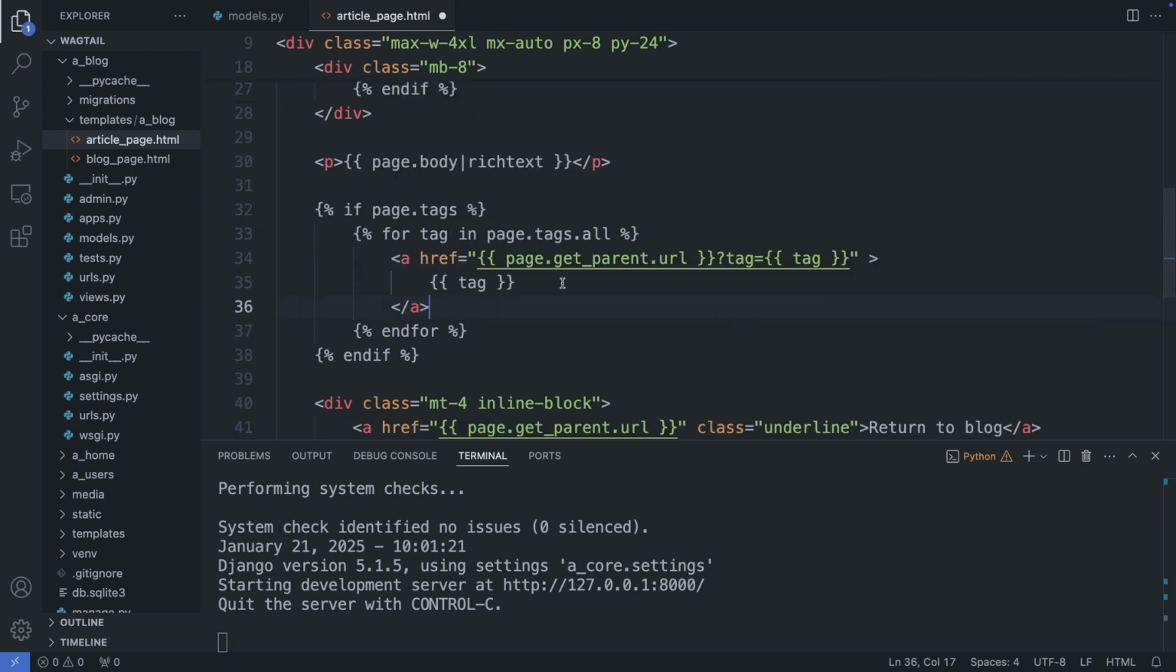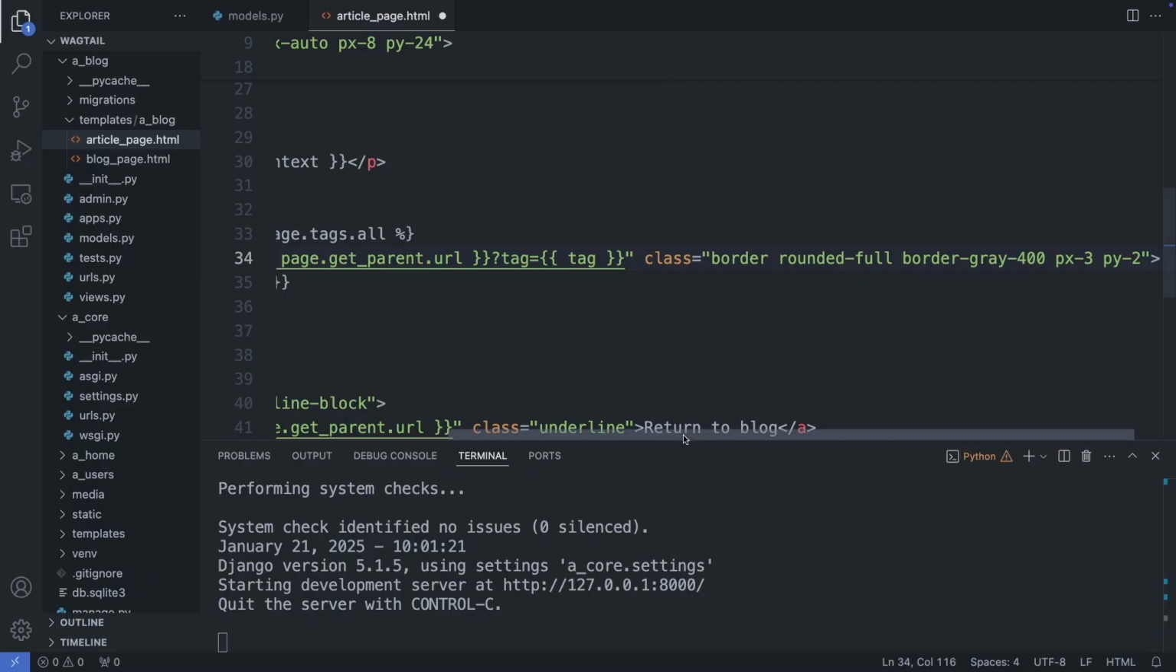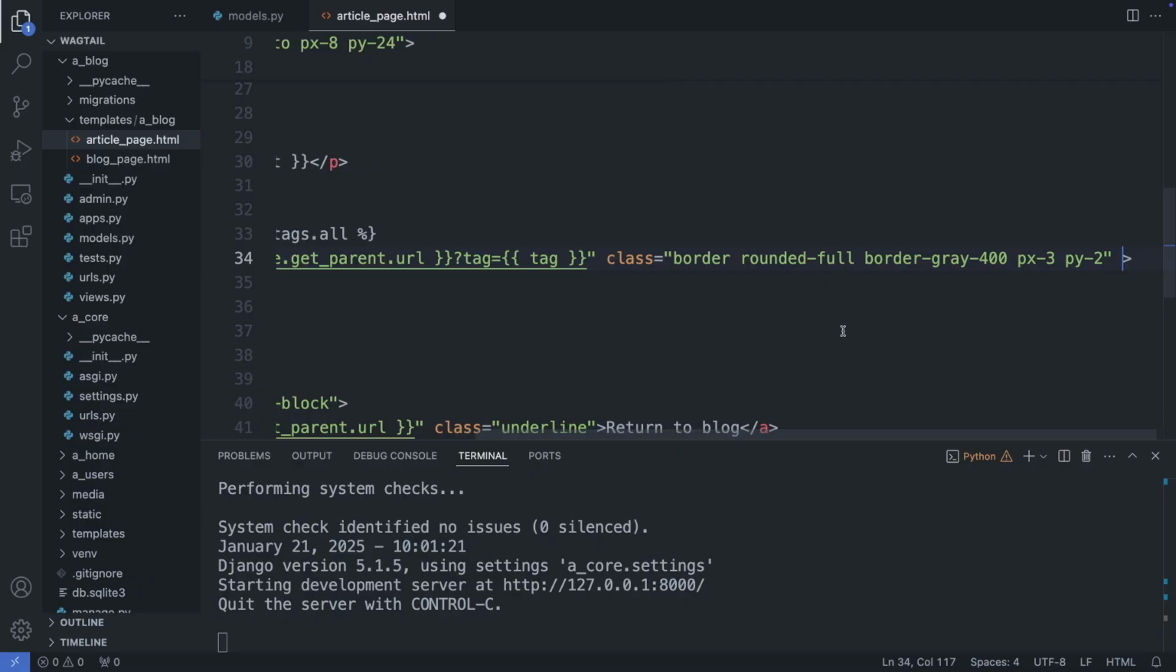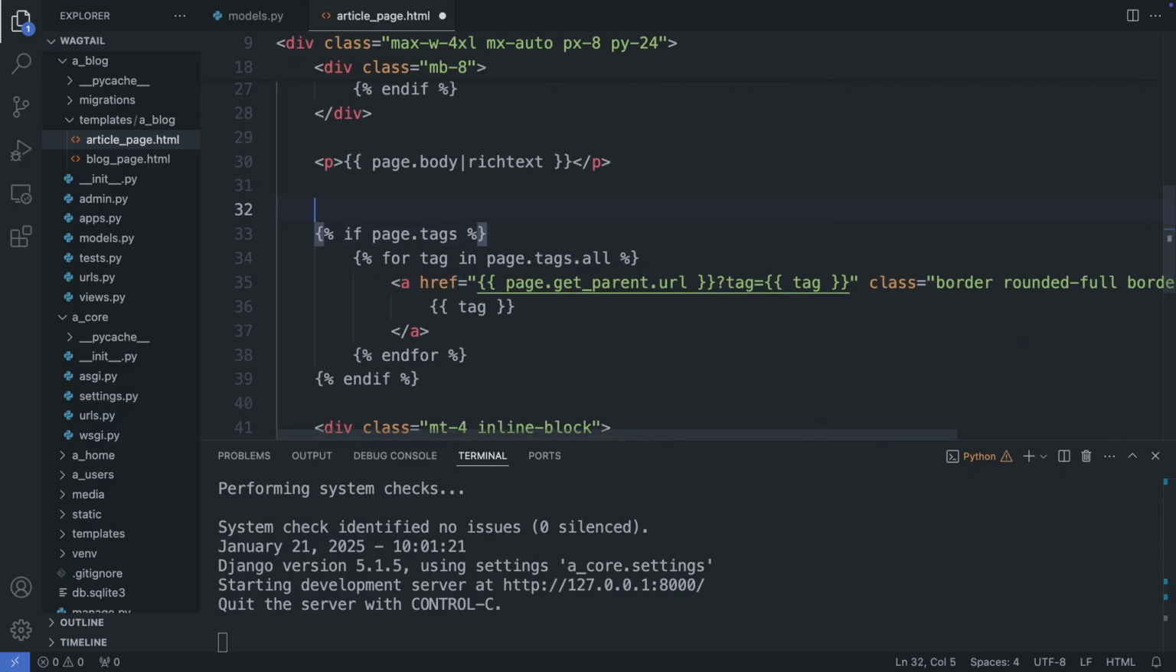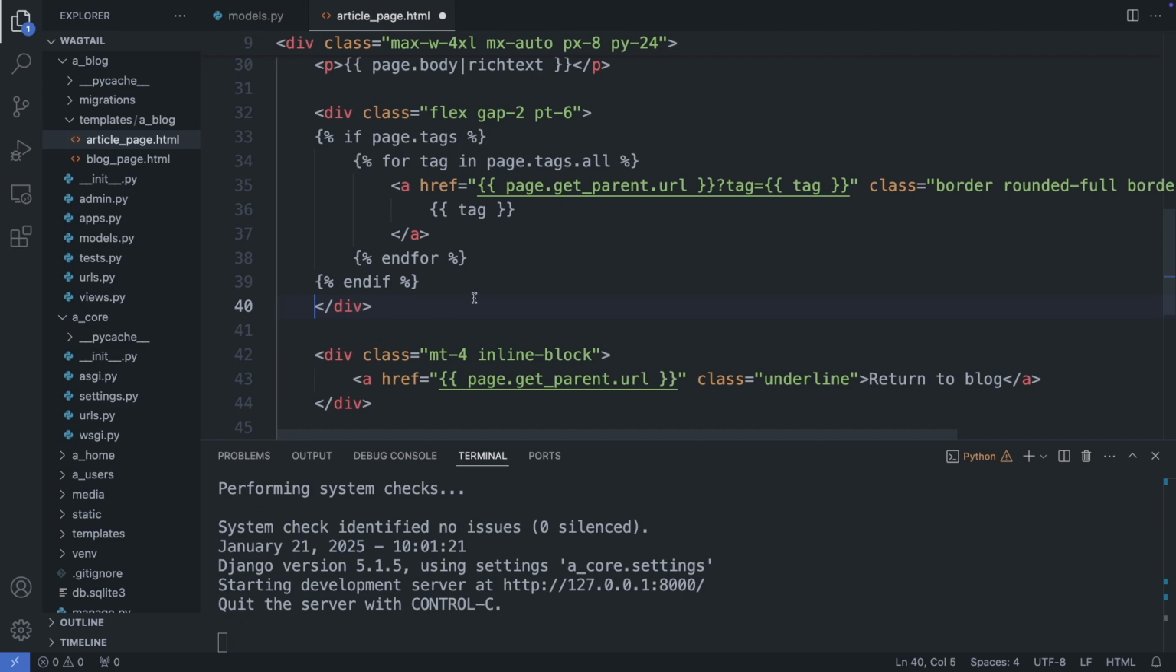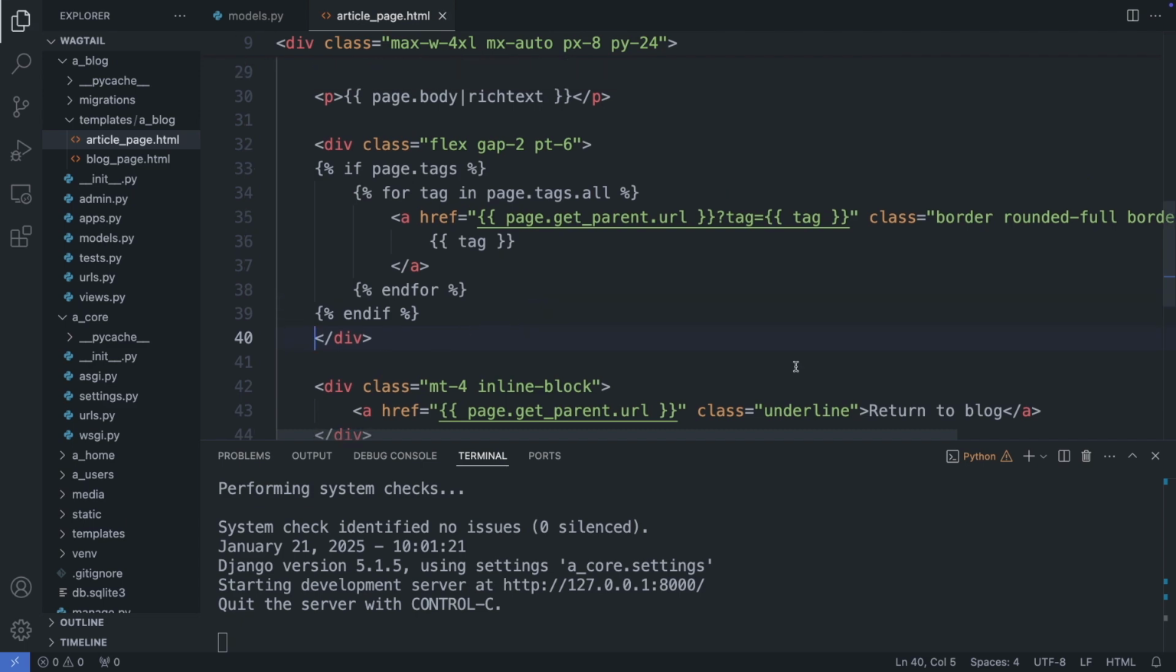So the link goes again to the parent page, so page.get_parent.url with the tag parameter. We can add also some styling to this tag. So I'm adding here some Tailwind CSS classes to show a round button. And also wrap it in a container. Alright, now let's check it out.